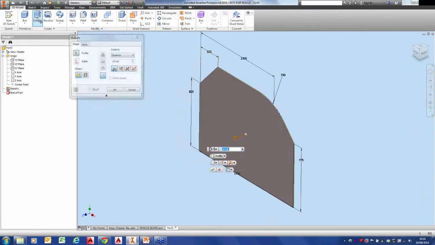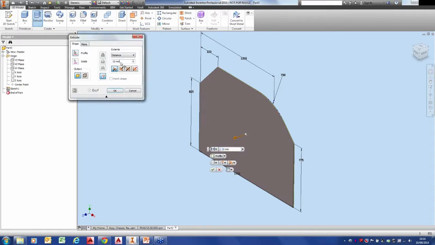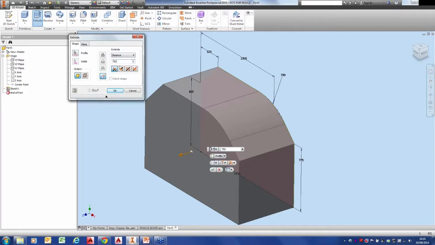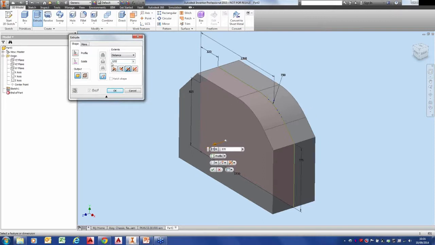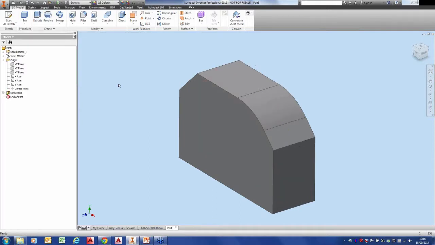So I hit extrude now. I'm going to make it into a 3D. So I'm going to extrude it at 570mm. And I'm going to extrude it symmetrically about the work planes. So 570, there we go. So it gives us a little preview first. So I'm going to go OK. I've now got a solid block.